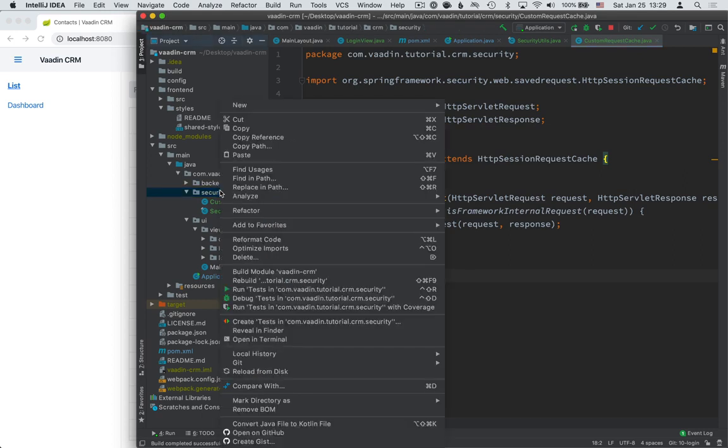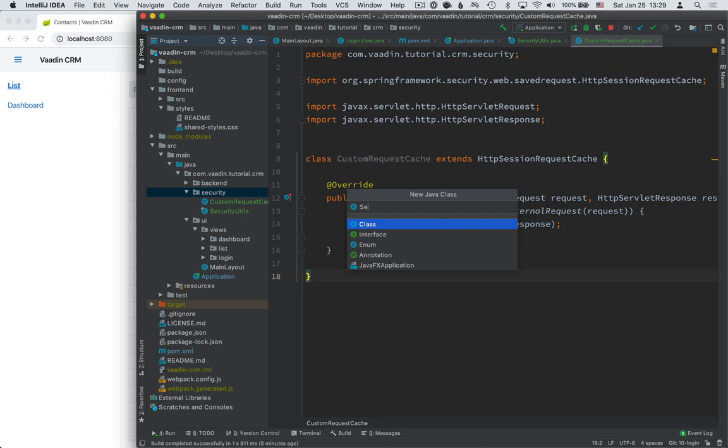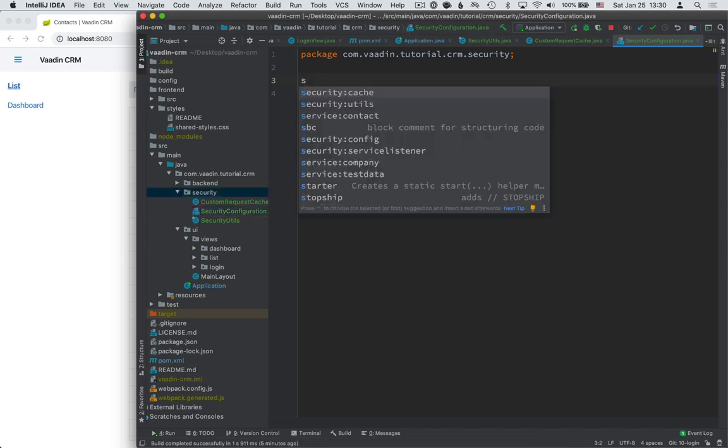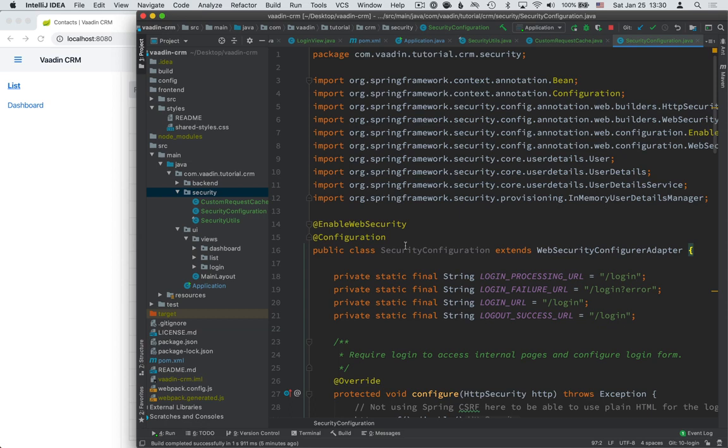Then we get to the meat of it all, so we need to configure Spring Security itself. I'm going to call this class SecurityConfiguration. And this is going to be a fairly long class, but we'll walk through it and see what's going on. So first of all, we have a class that extends from WebSecurityConfigurerAdapter. That's a class from Spring. We annotate this with EnableWebSecurity.